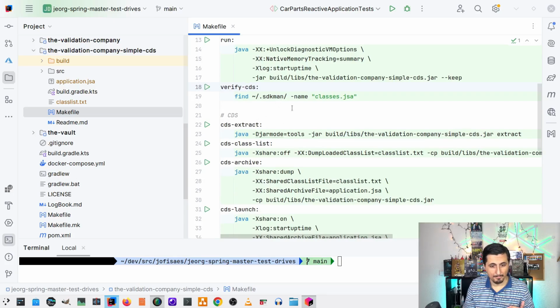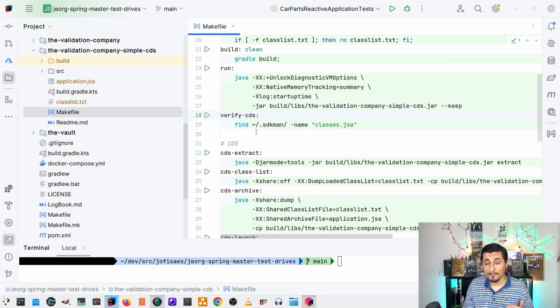Right over here, we've got this command verify CDS, which basically does a find in the SDKMAN folder where all the different SDKs are stored. If you know, SDKMAN is an SDK manager, and it allows us to download all the different SDKs that we need. In this case, it will just look for all the different folders inside of it. So all the different SDKs that I have installed locally. I believe I have SDK 13, 14, and so on, up to the SDK 21 of Java.